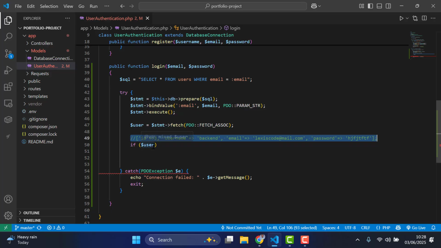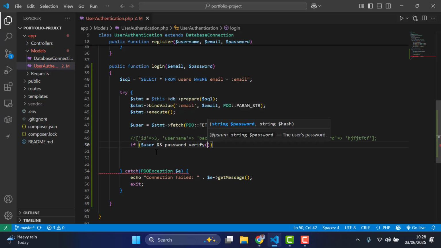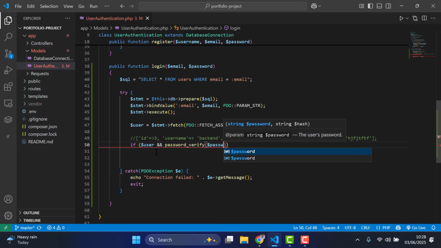So if user, that is kind of like saying if it is true, if it's holding something tangible, and we also want to verify our password. There's a function to verify a password in PHP, password_verify. Now this function holds two parameters. The first one is the password the user will write when logging in, while the second one is the password that is currently inside the database.